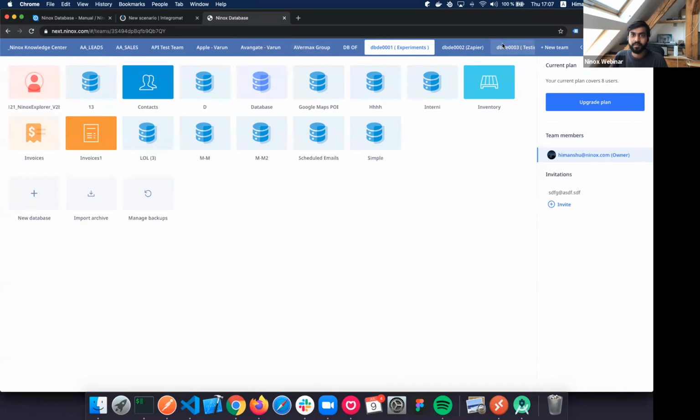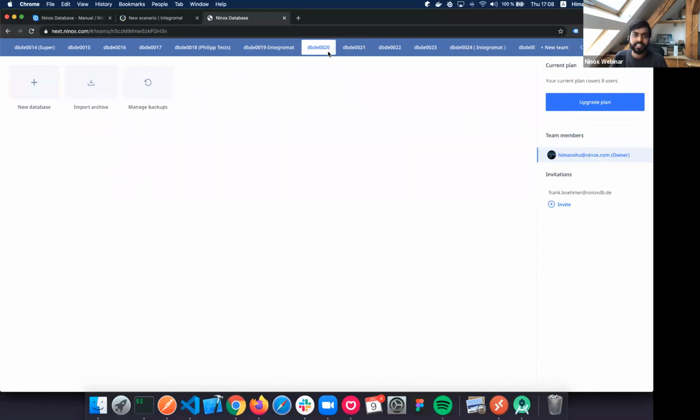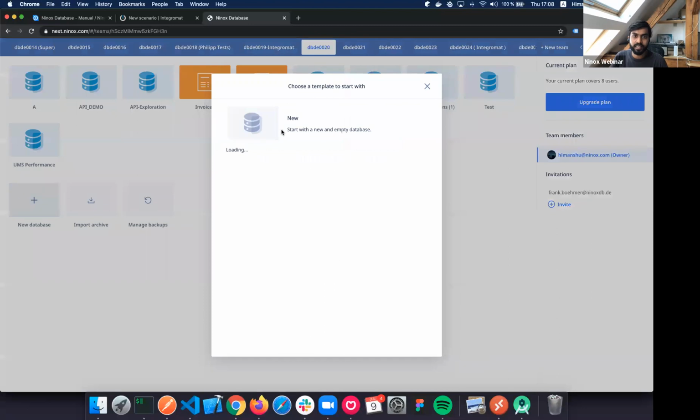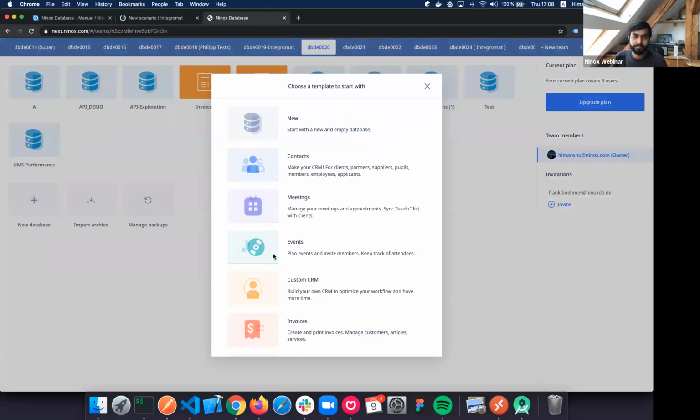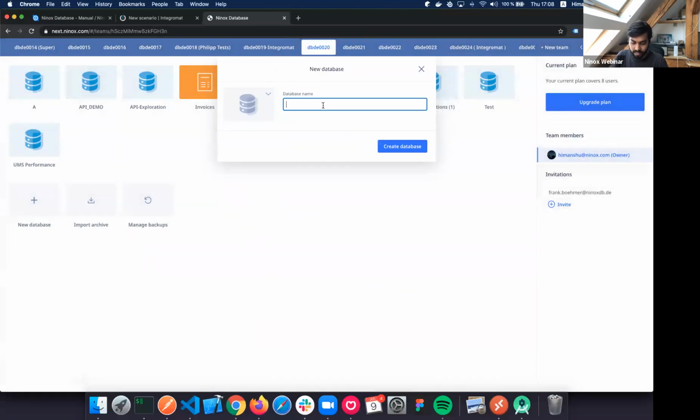And all right, yeah, let me pick a team first. So yeah, this is my team, and let's create a database. I'm gonna start with scratch, and we'll call it inbox or interactions. Let's call them interactions.